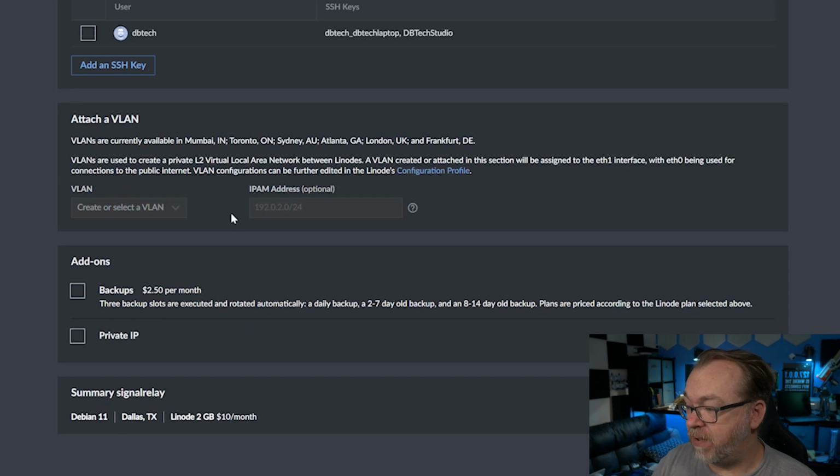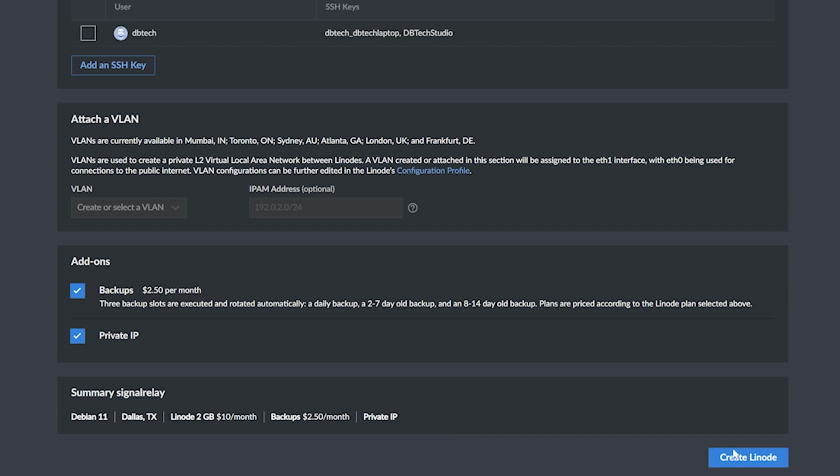We're not going to attach to a VLAN. Backups are probably a good idea, as well as a private IP address. Once we've got all this selected, I'm just going to scroll down and click on Create Linode. We're going to give this a second to do its thing. Once we get to the next screen, it's going to say provisioning, that sort of thing.